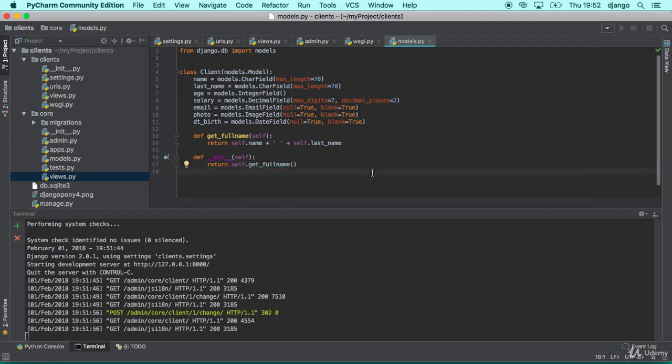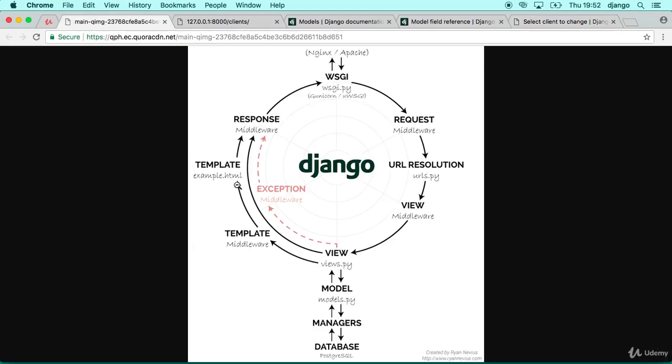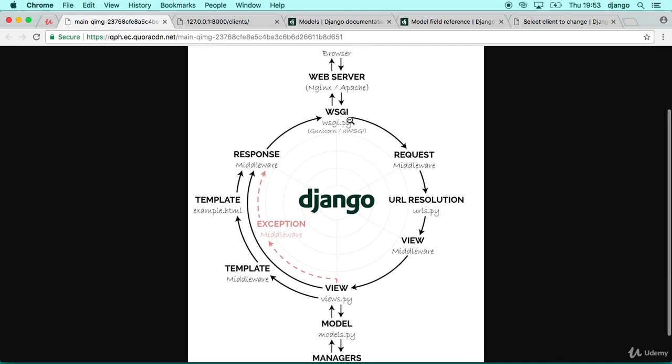I hope you like it, guys. Following this schema, we went through a little bit about views. We're still going to have a deeper look at views, but now we are covering models, which do the access to the database. In the next classes we're going to look in more detail at views and templating, until we get to the point where the view places a template inside the response and gives it back to the browser.